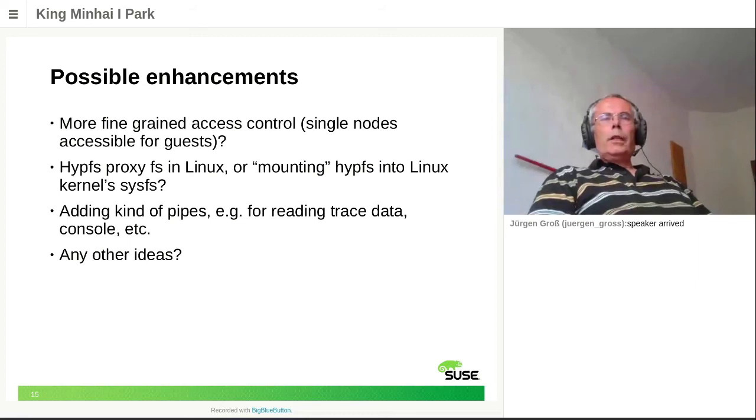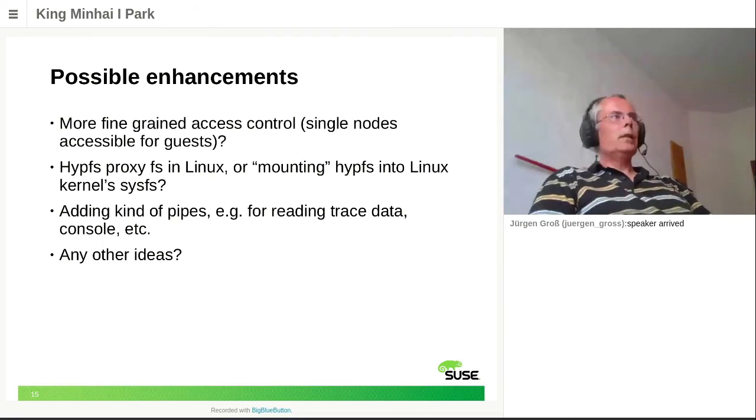What would really be cool is having some kind of pipes or something like that for being able to read, for example, trace data, console buffer, and things like that. So more dynamic data, which can block and then later deliver more data. This would enable us to move another bunch of interfaces to the stable ABI.